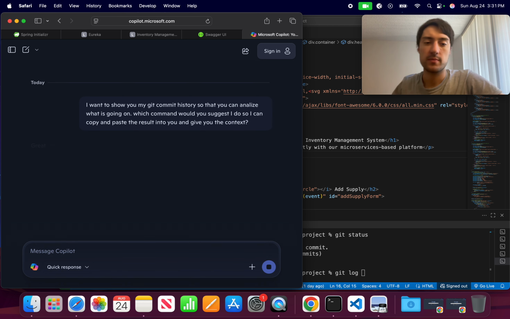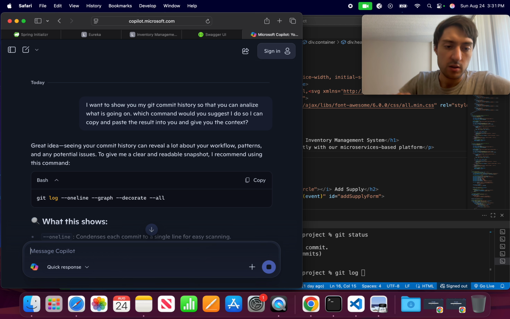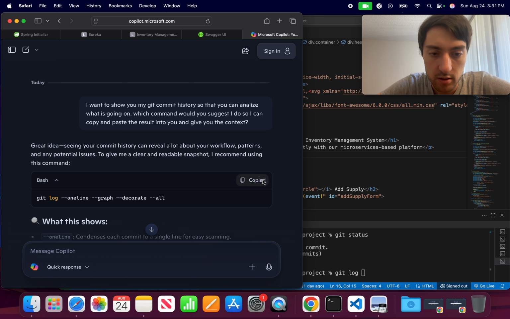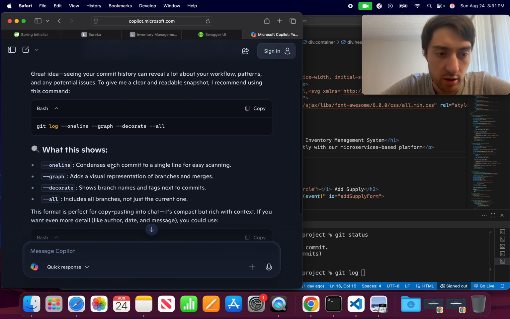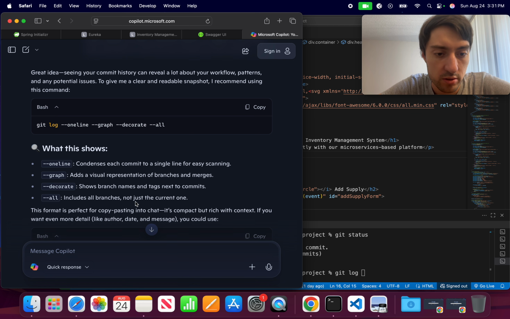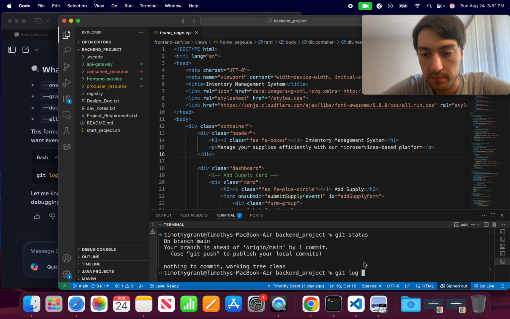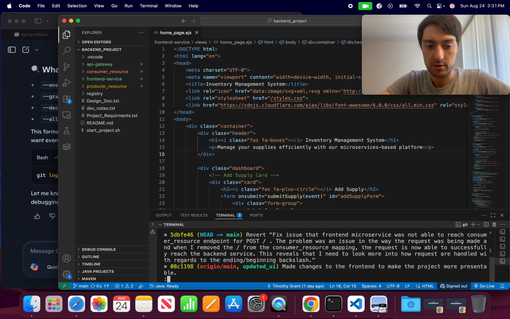Okay. Graph, decorate, all. All right. So I know one line. Graph adds a visual representation of branches. Oh, that's going to be kind of interesting. Decorate shows branch names and tags next to commit. All includes all branches. Okay. So I'm going to come here, and I'm going to delete this, and I'm just going to do this and see what happens.